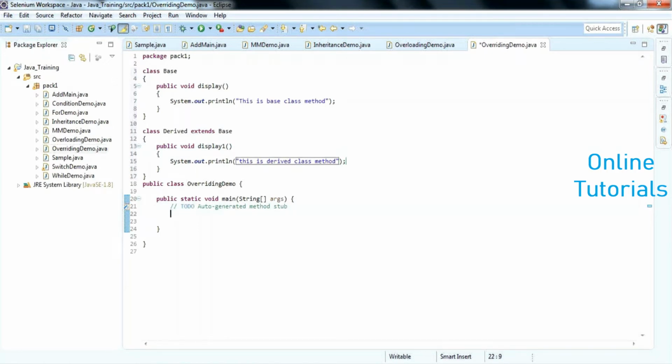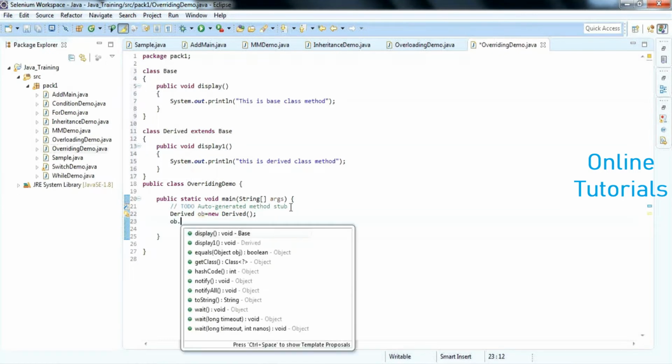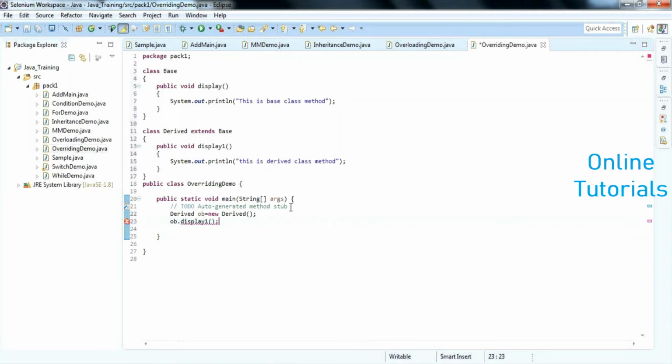Now I'm creating an object of the derived class: Derived d = new Derived. Now I'm trying to access the derived class method called display1, and I'm also trying to access the base class method, because the derived class has the permission to access the base class. Suppose I execute this program and observe the result.